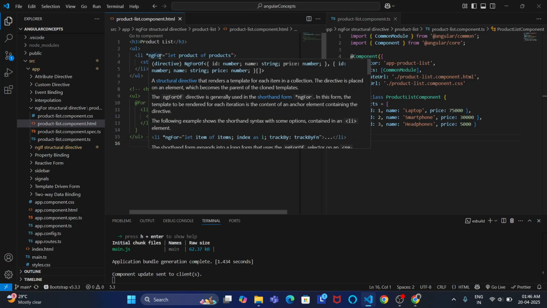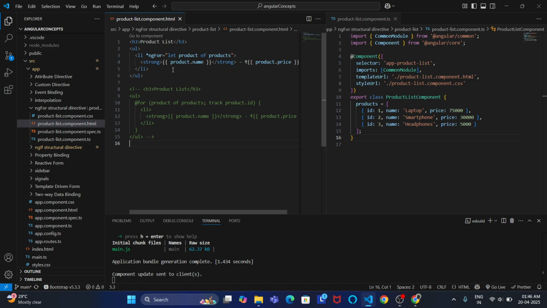So this is the old way of ngFor syntax. Let me comment it. The latest way is you can use the at for, like a normal for loop, and inside it we can use the condition the similar way. See, this is the list. When I hover it, you can see it is the product list component and the property products, and it has the array of object.